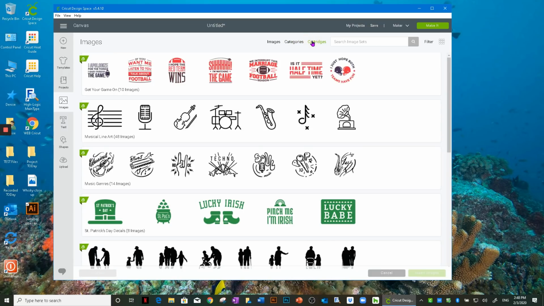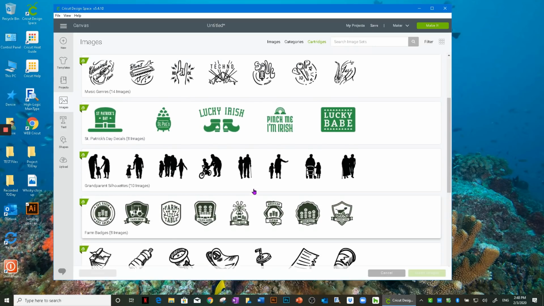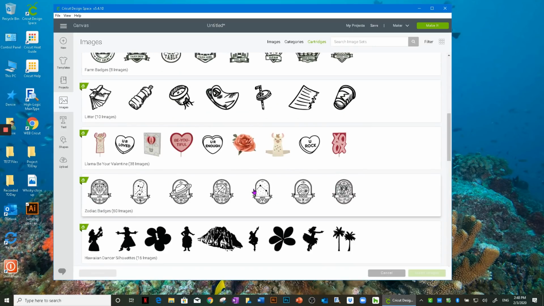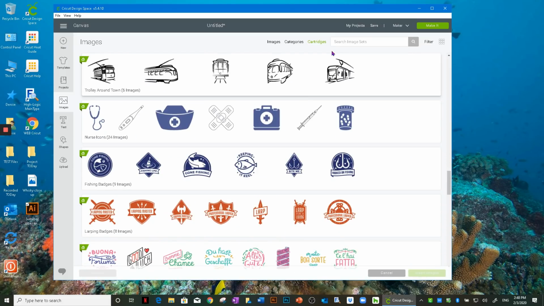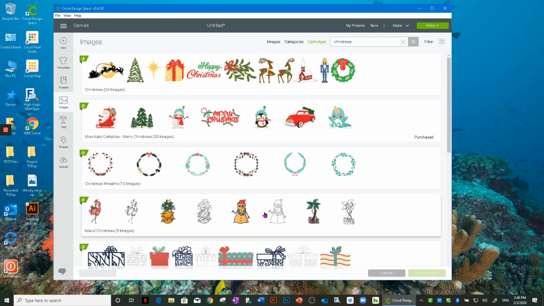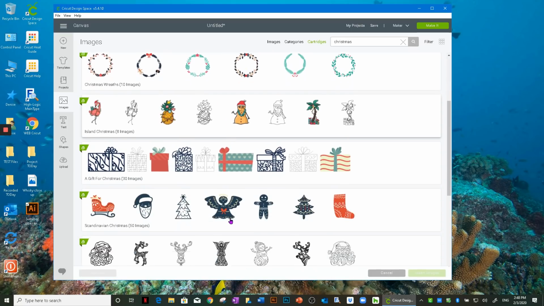And then we have cartridges. Cartridges now are all digital, and there is a bunch of them. You can go through and they'll just keep going and going. But as before, let's say we want something to do with Christmas. It's going to give you all the cartridges that have something to do with Christmas, and then you can go through.